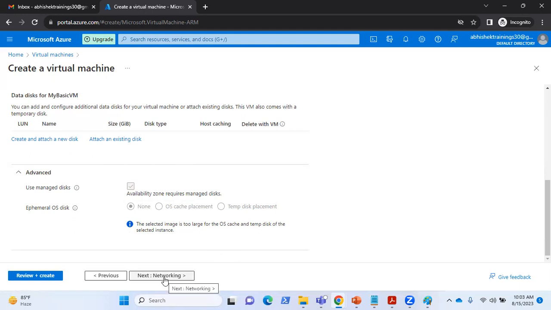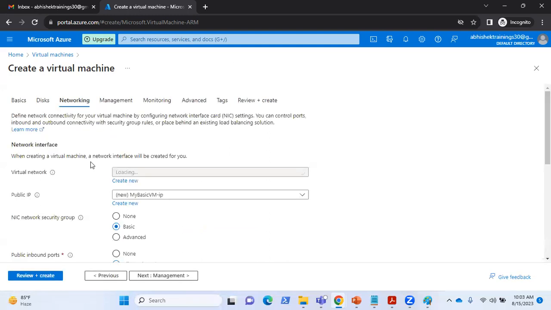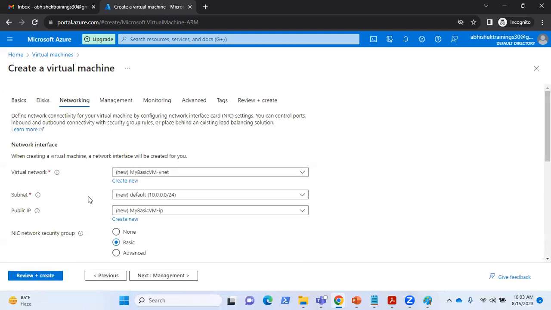Then we'll go to network. This is also disabled, so network is not available for this set of configuration. It means we can't use that for this configuration, but for other configurations, maybe for organizational purposes, in the case of enterprise level.